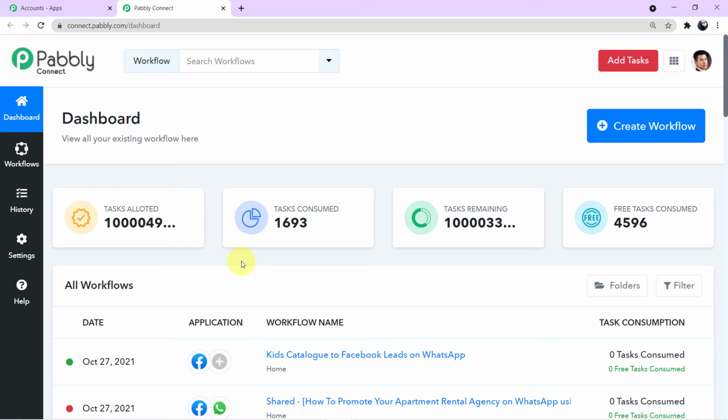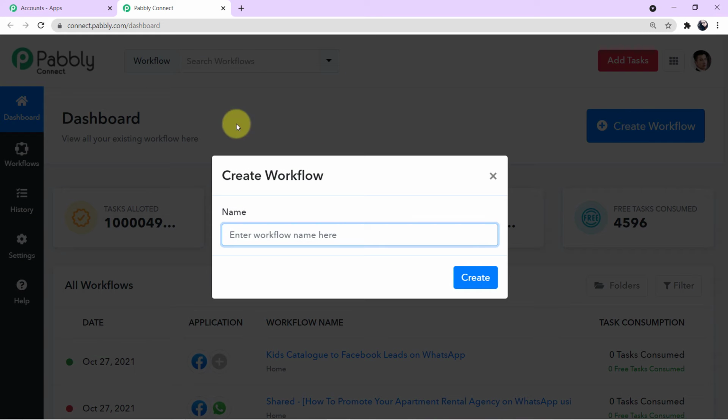Now we have to create a workflow. We have to create a new workflow. So for that, what you have to do, come to the right corner. You can see a blue button is given which says create new workflow. Click this, and a mini box will emerge in front of you. Now it is asking us to name our workflow. So let's name our workflow.